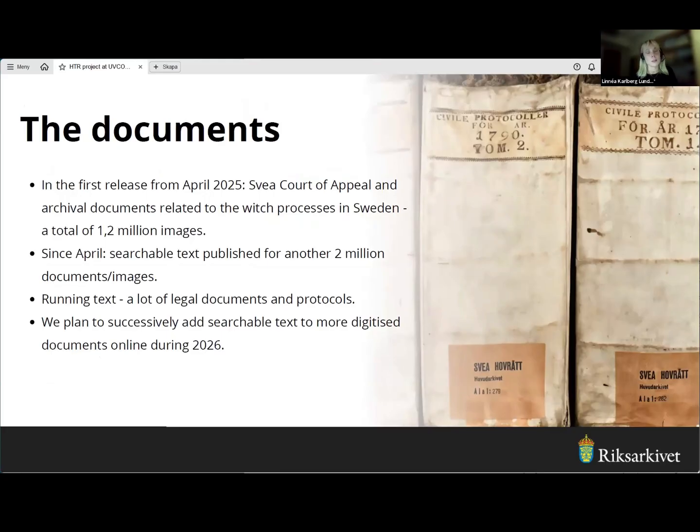So about the documents that we have released, and talking about the Svea Court of Appeal protocols, that is what makes up the lion's share of the HTR processed documents that we have released now in April of 2025. And that first release also included documents related to the witch processes in Sweden. And since the first release in April, we have published searchable text for another around 2 million images in the National Archives database.